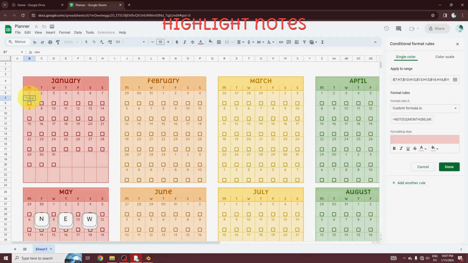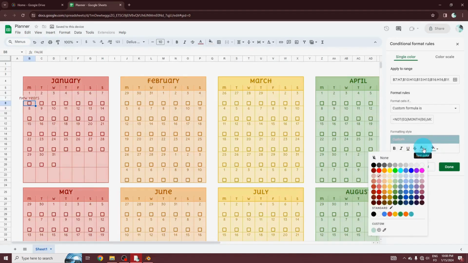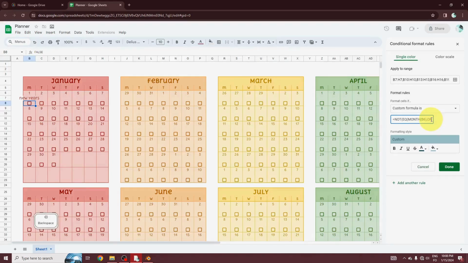If we write a text in, for example, New Year's, then we want it to change color as well to make it more visible. So I'm going to choose this color here, the second color up, because we want it to be a little bit visible. And the text color to the same color but darker. And then we want, just delete all of this. We want it to change color if anything is written in the cell.